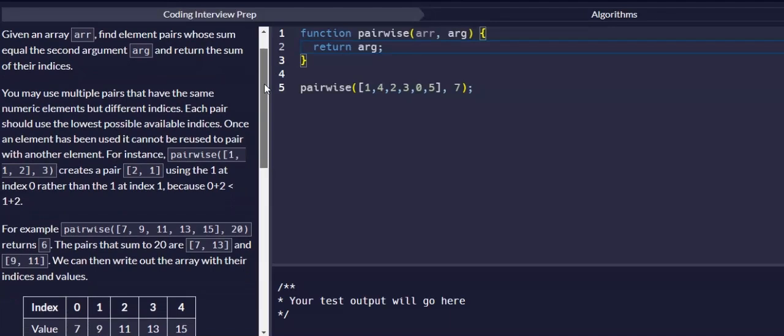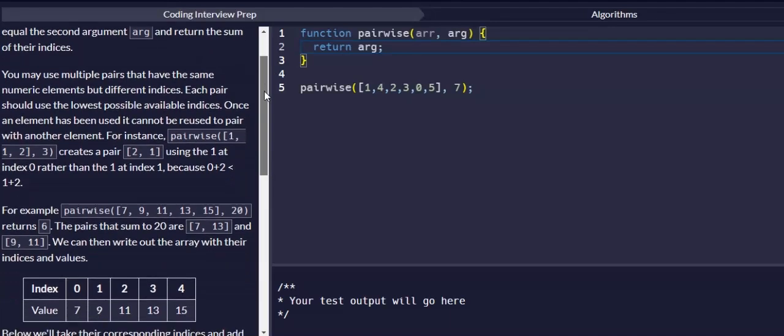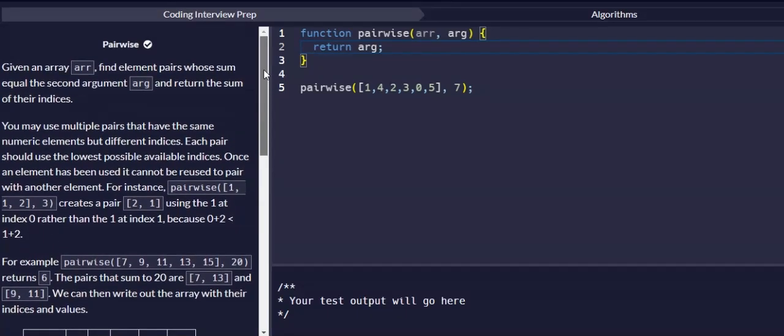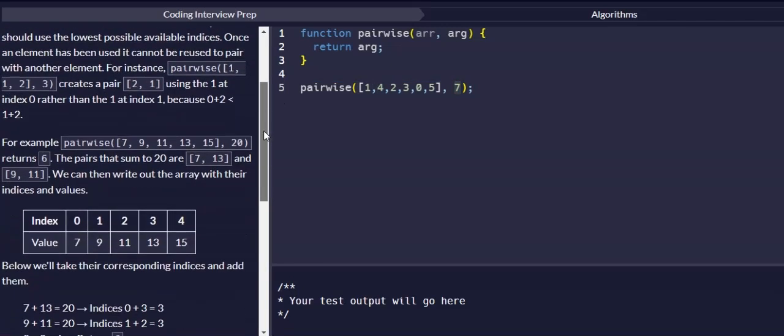So it's just a simple problem. All that we need is the array indexes. We need to reach the indexes, and then we are going to sum those indexes, let's say 1 and 4, which is equal to 5, but we have been given 7 here. You can see we have an example over here: pairwise 7, 9, 11, 13, 15, and the argument we have been given is 20, and the return is 6.